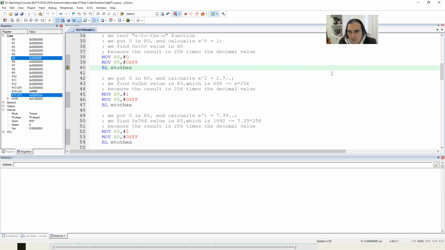Now, what we said was BL does two things. Okay, please stop me if you don't understand what I'm talking about. The first thing BL does is change PC to the label, which is e to the x. Any questions about this? Because e to the x is a label, which means it's an address in the instruction memory. And when PC changes a value, it's actually jumping in the code. And it's going to be jumping to the first line of e to the x. Any questions?